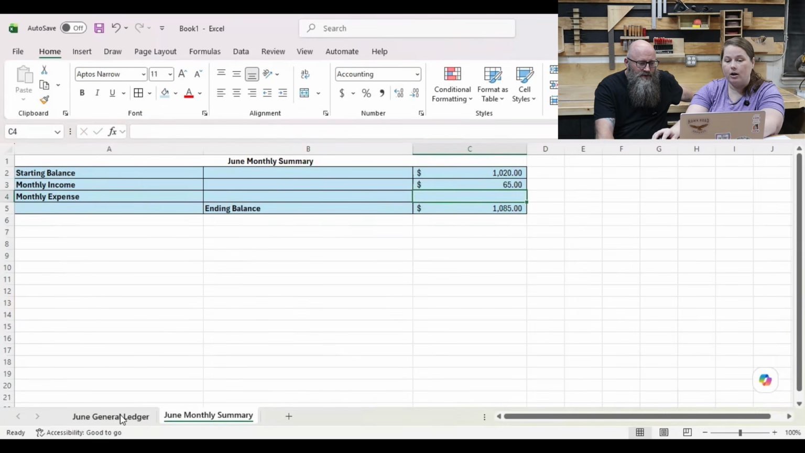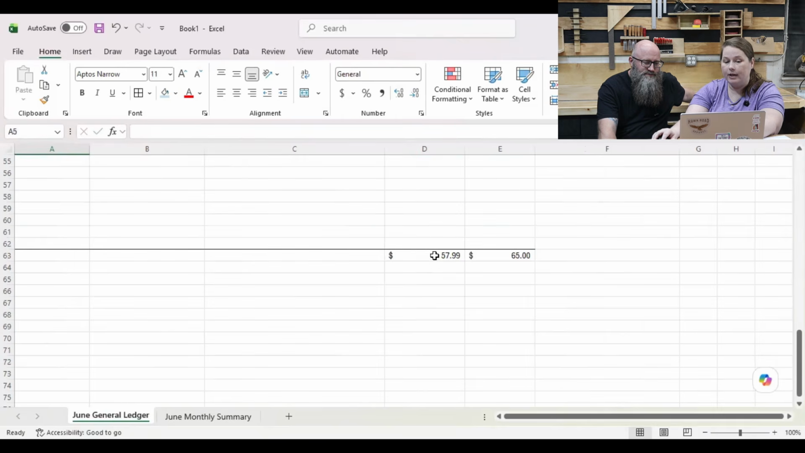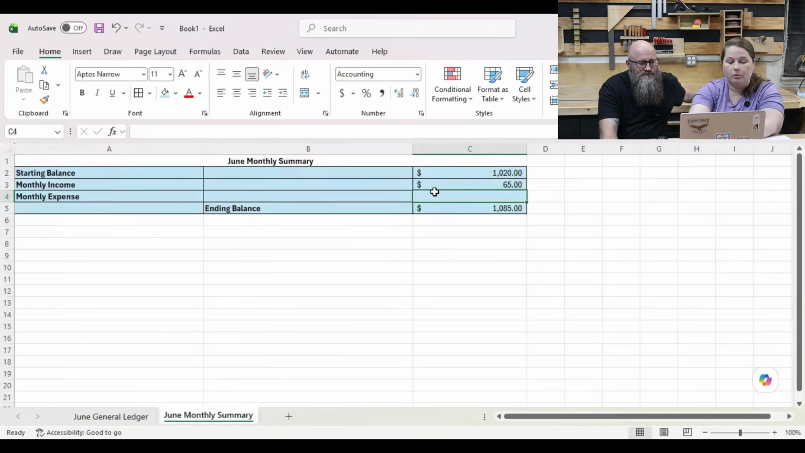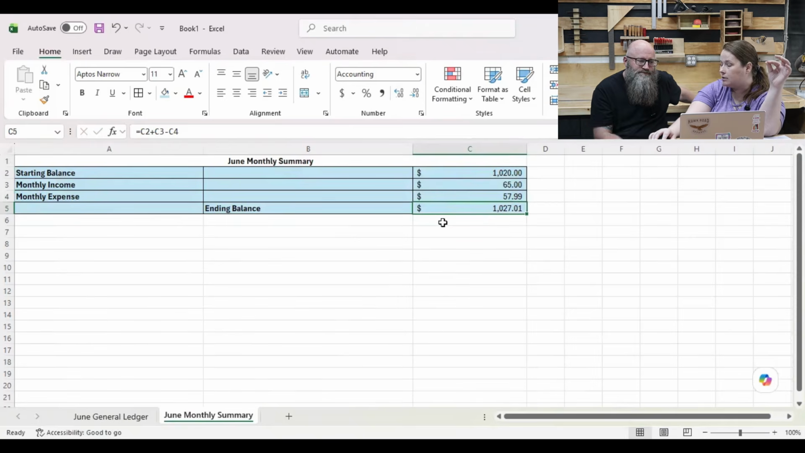And then we're going to say our expenses were the total down here at the bottom for June, $57.99. And we're going to put in $57.99. So now if we look at our bank account at the end of June, if that was all of our income and all of our expenses in June, at the end of June, our bank account should be $1,027.01.